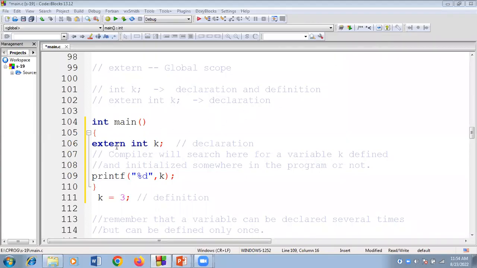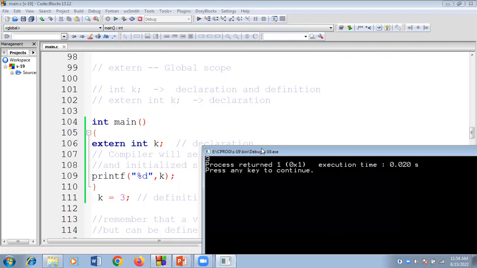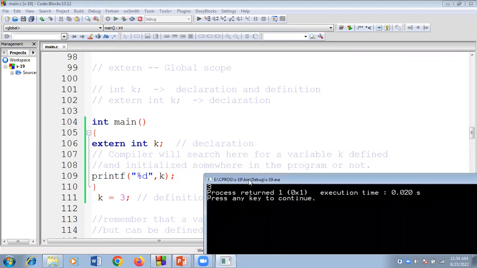This topic comes under storage classes in C. Here I'm discussing extern, which always has global scope. Now, if I compile and run this program, this code works absolutely fine, no issue. But some points you have to remember: this is what we call a declaration. I have not yet initialized it. Here the compiler will search for the variable k defined and initialized somewhere else in the program. Here I have initialized it, so this code works fine.